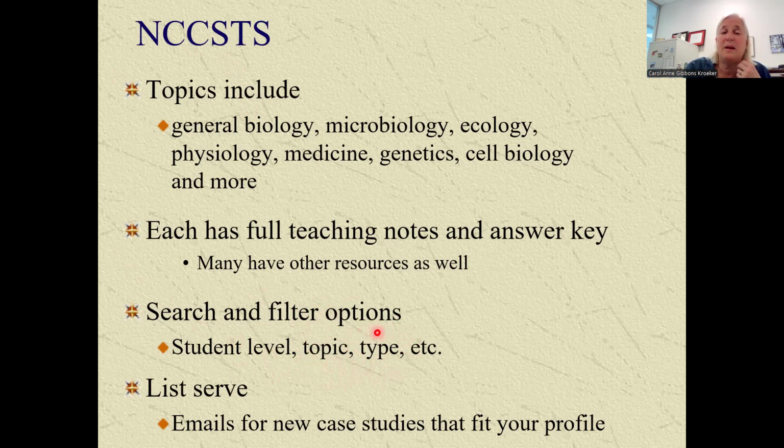You can pick the topic. You can filter according to type. Do you want an interrupted case study? Do you want a clicker case? Do you want one with a PowerPoint? Stuff like that. So all of those are available. They come with full teaching notes, which is really, really helpful when you're working with TAs. And they come with all the answer keys. So again, that is helpful, especially when you're working with TAs. A lot of them now have other resources. You can get PowerPoints, you can get video clips, things like that.